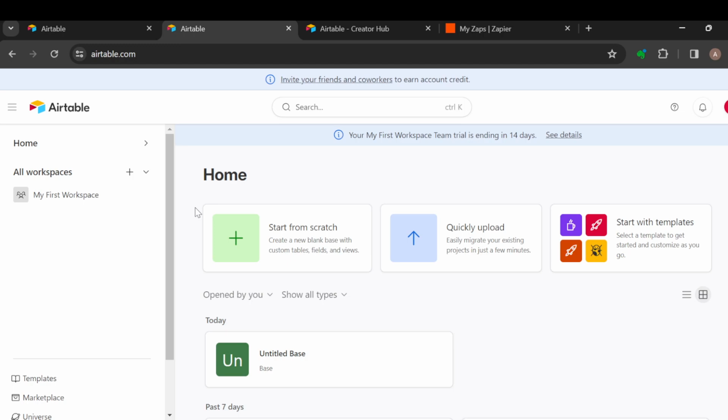So, what's the first step? The first step is to log in to your Airtable account, alright? Once you're logged in, this is how the home page looks. Now, once you're on this page, you can see your home, you can see start from scratch, quickly upload, you can see templates, etc.